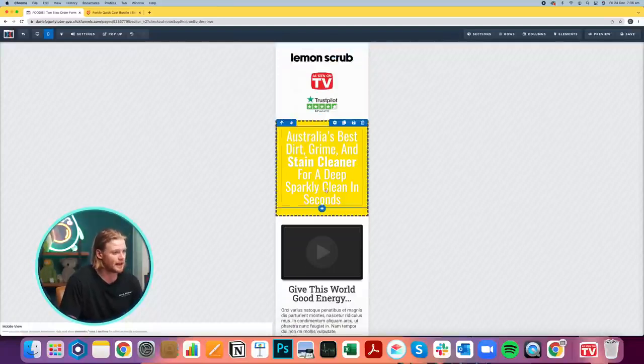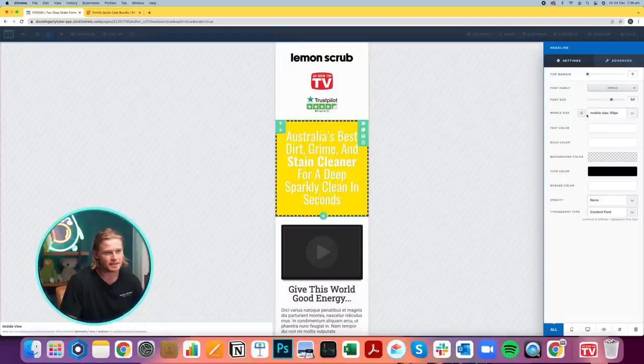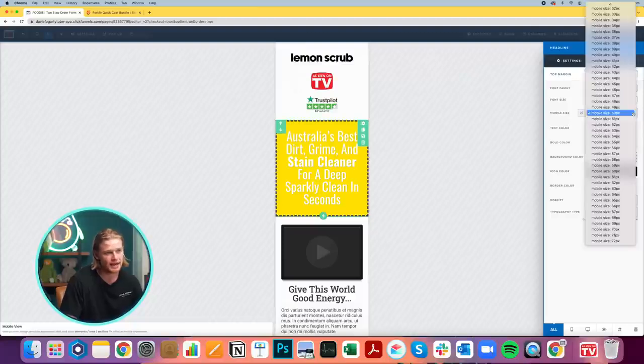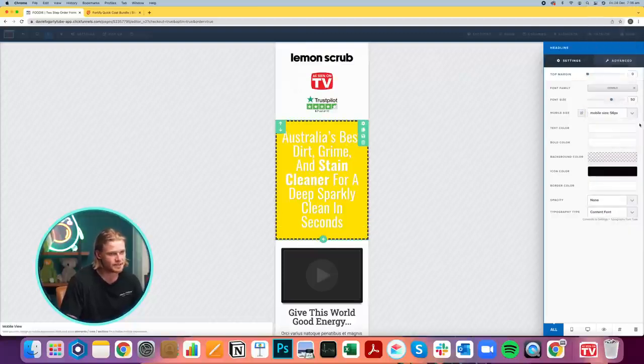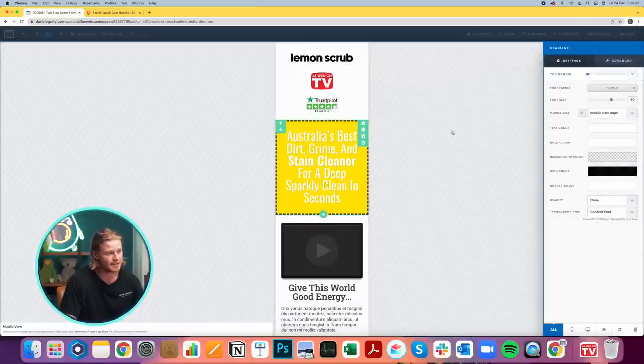We can come into here and if it is a text block, we can click settings and we're going to have this section over here which shows mobile size only. We can actually change the font for this section for the mobile and the desktop will stay exactly the same. There are limitations with what we can do with this.